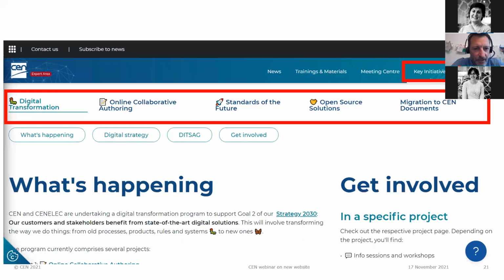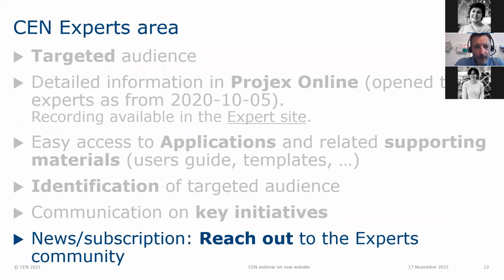So in key initiatives, we are talking about projects like all the projects which are related to the digital transformation, like the online collaborative authoring or the standards of the future. But you will also see that the last one is the migration to CEN documents, which was also an important, I would say, project for the CEN community. Okay. And then the last one is the news.